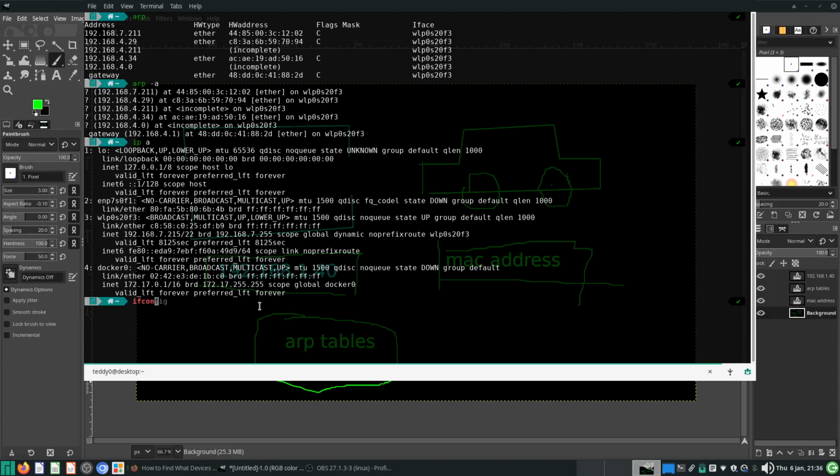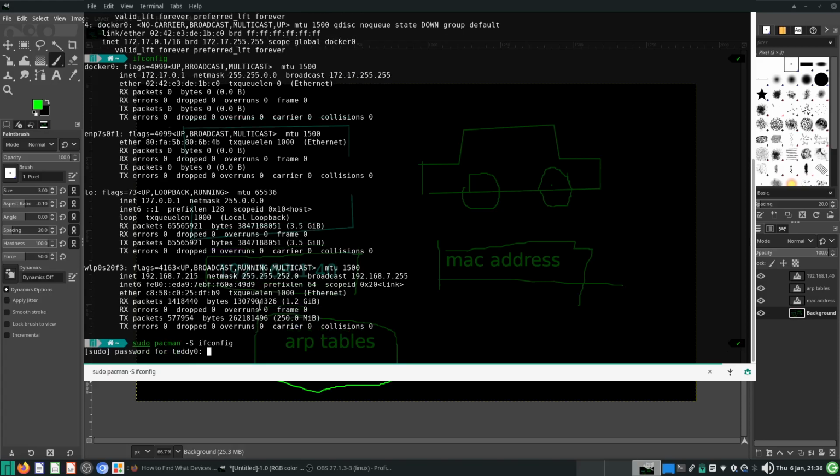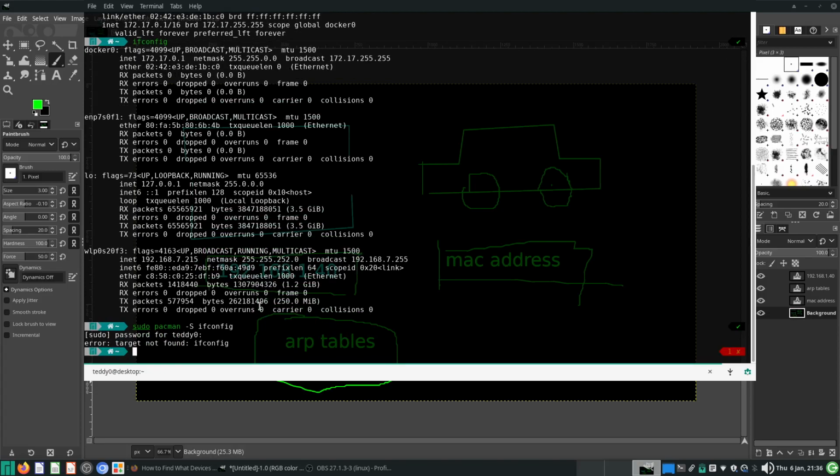If you use ifconfig, this one you might have to again install separately. I can't remember if we pacman ifconfig. Okay, there's no ifconfig. It's probably packaged together with net-tools, if I'm not wrong. Don't take my word for it.